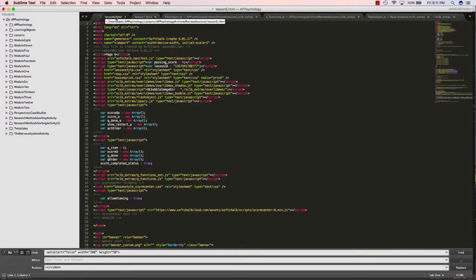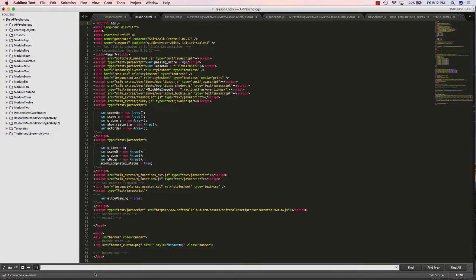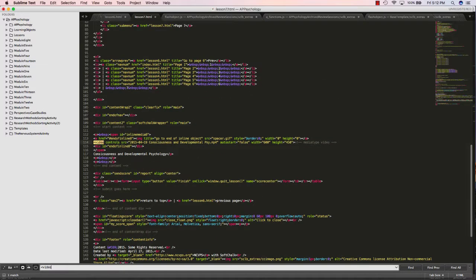Okay, so now I've found lesson6.html. So I want to hit Control F for find, and I want to manually type in open tag video, and when I do, it'll take me to that line of code, and I can see here for some reason this one, which is a video, doesn't have the same auto start. So I've got to go ahead and manually erase that auto start and then add a close video tag at the end of it before I save it.